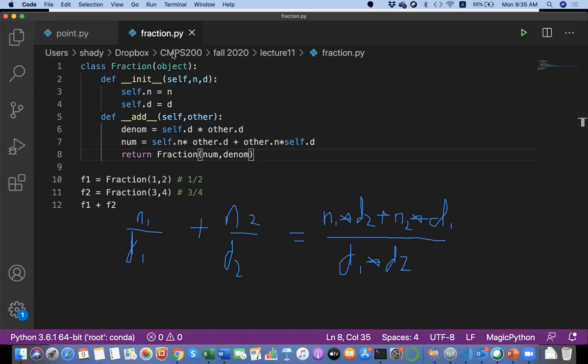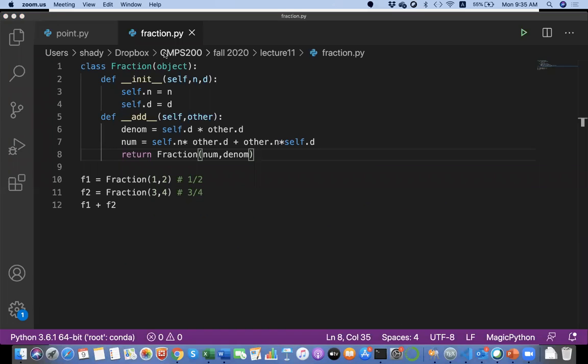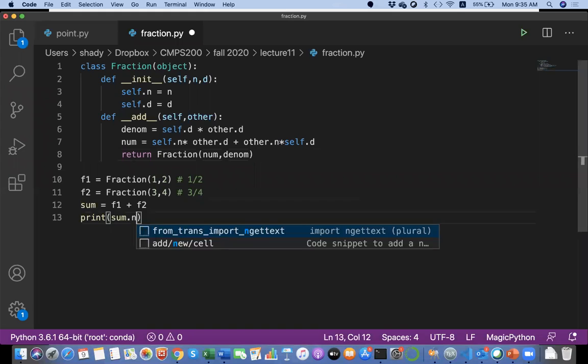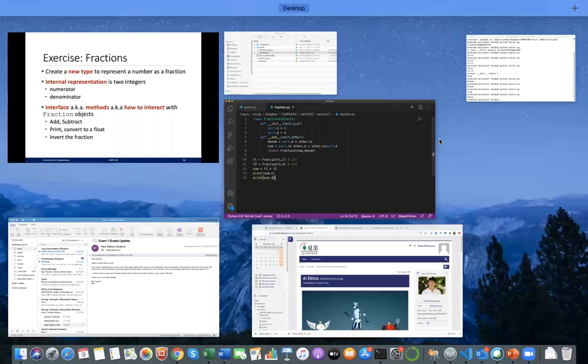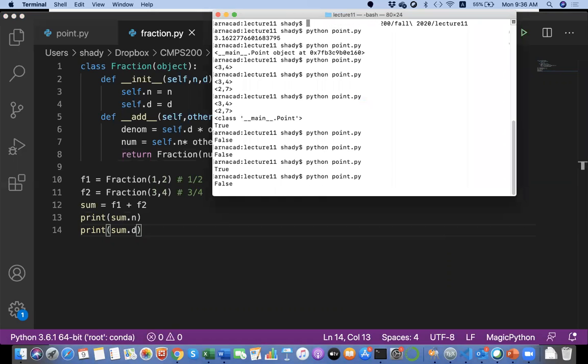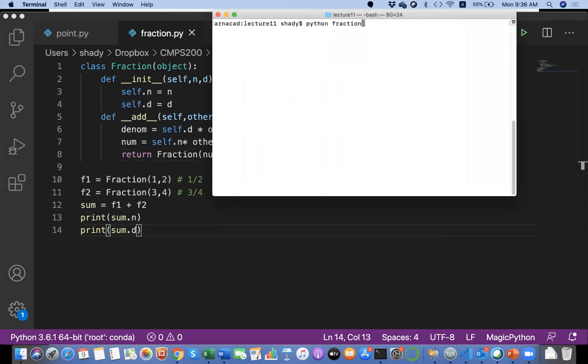Okay, so I'm going to call sum is equal to f1 plus f2, and I'm going to print sum dot n, and I'm going to print sum dot d. Why? Because sum is now a fraction, so it has two things, the numerator and denominator. Let's try it. And here's what it printed, 10 over 8.